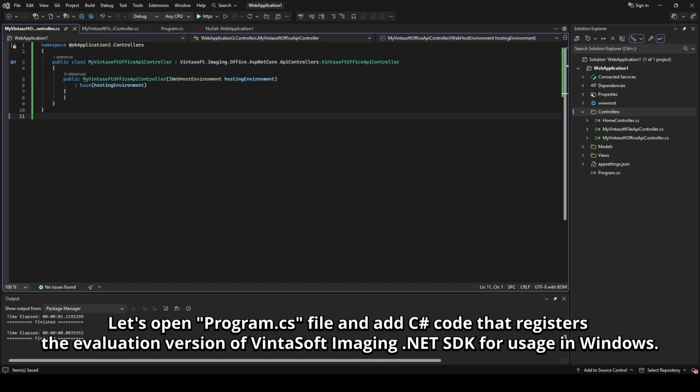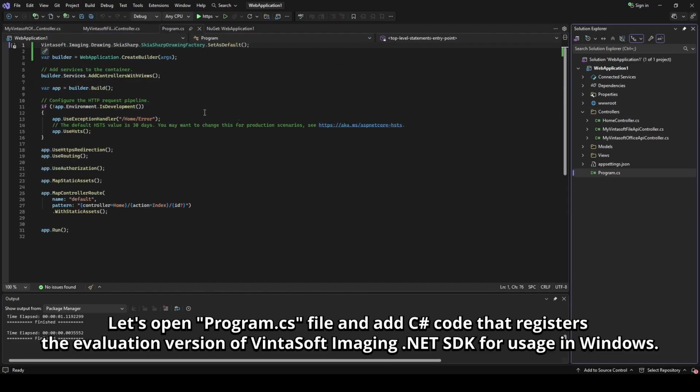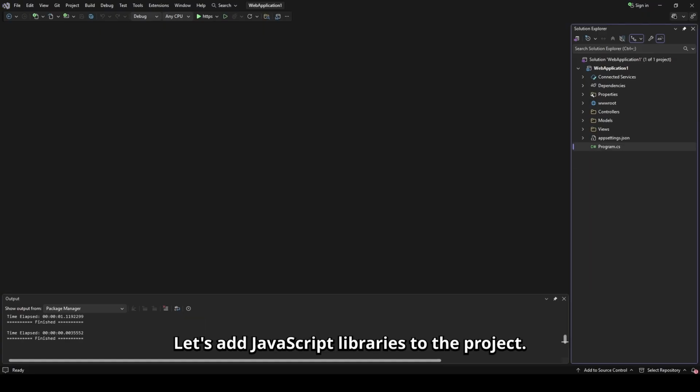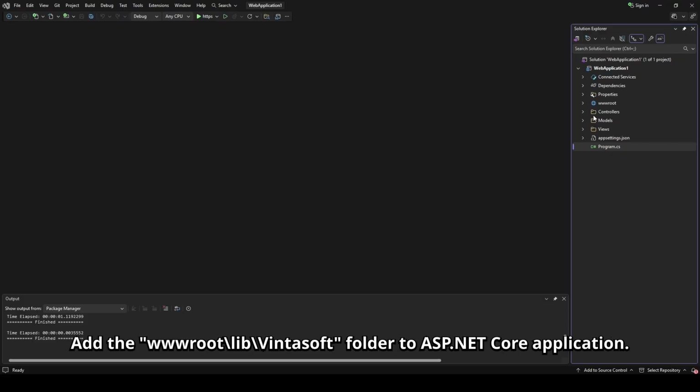Let's open program.cs file and add C# code that registers the evaluation version of VintaSoft Imaging.NET SDK for usage in Windows. You can get the evaluation license for VintaSoft Imaging.NET SDK as described in VintaSoft's documentation. Let's add JavaScript libraries to the project. Add the VintaSoft folder to ASP.NET Core application.